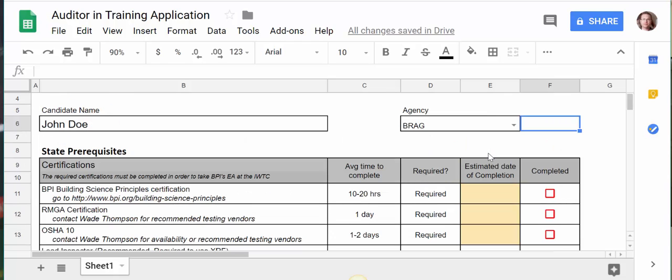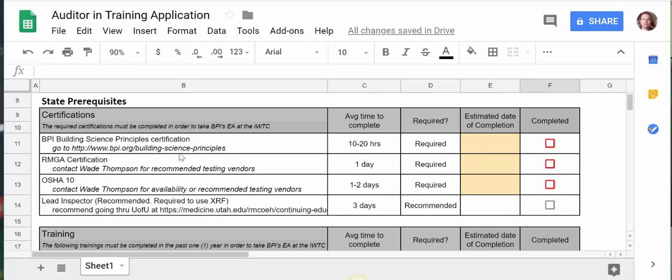So just going through them, starting with the state prerequisites. The first one is you have to take the BPI Building Science Principles test and get a certificate. To do that, there's a book. You can go to this URL, get the book, read the book, and then you pay a fee and take the online test. And it's all online. Once you've passed it, then you're done, and you'll have a printed certificate.